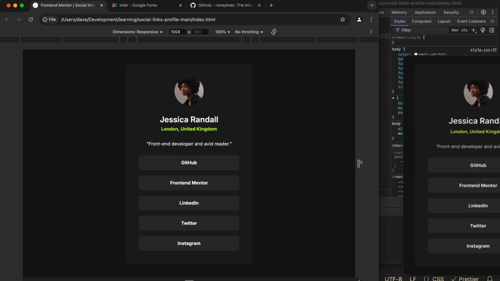Did you find other ways to do this? Do you prefer Cube CSS? Do you prefer BEM? Do you prefer another system to get your styles working? Let me know in the comments.